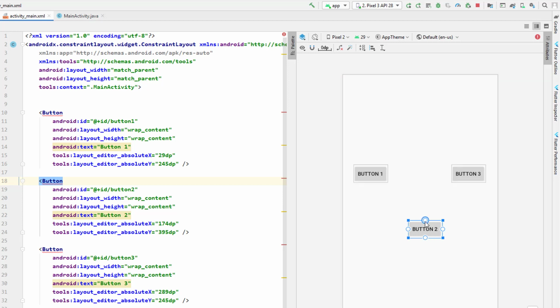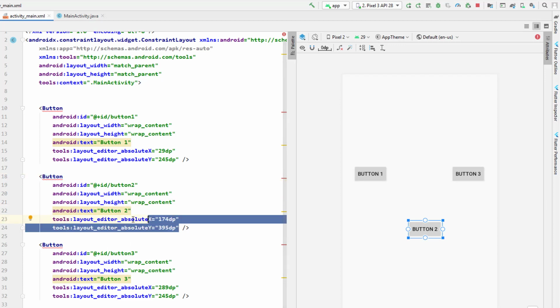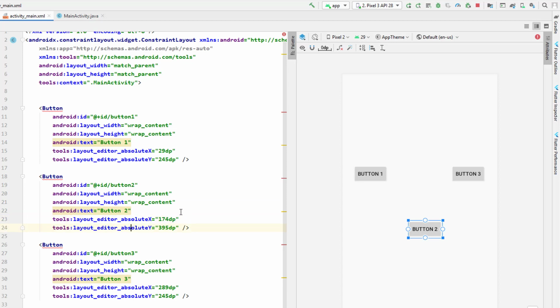So to do that, I'll simply click here, and okay, before I do that, let us first see this is our button 2. Our button 2 is here. So these are the constraints that we have. We have the absolute X and the absolute Y, because I've not defined any constraint, and you know what they mean. So what I'm going to do is make this button relate to the button 3 by simply moving my constraint there.